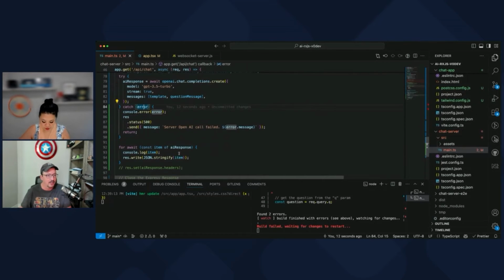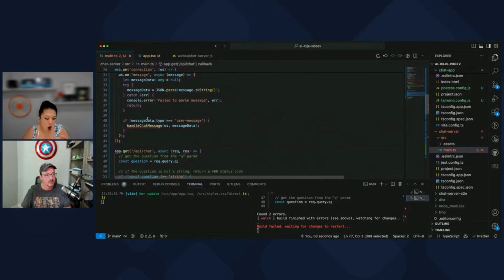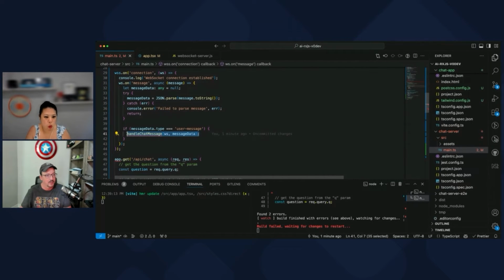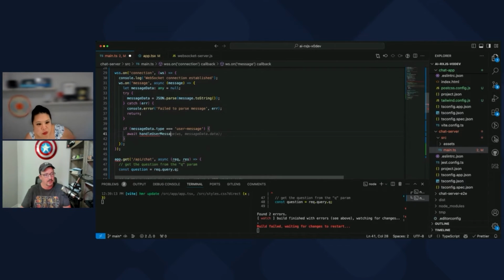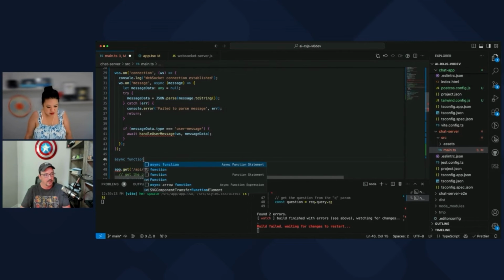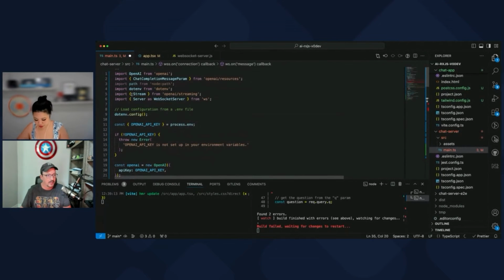Also, this API here is expecting us to use async await. So I'm going to copy this bit up here and move it. So if we got a user message, I'm going to do this: await handle user message. That's fine now. Like the message data, and then async function handle user message. And it's going to take a WebSocket. Just a WebSocket, which should come from here.